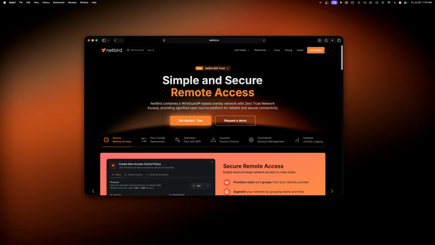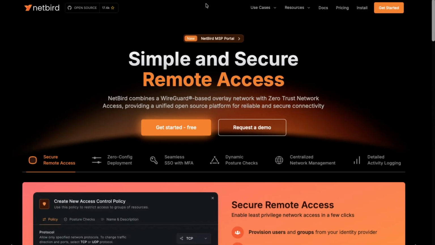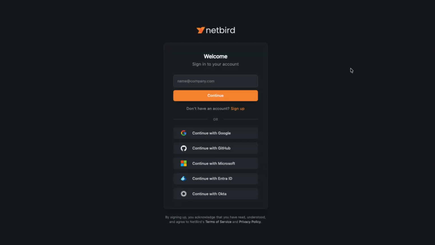So getting started with NetBird is actually quite easy. First, go to netbird.io, and on the homepage, we're going to click Get Started for free. And then what we're going to have to do is create an account.